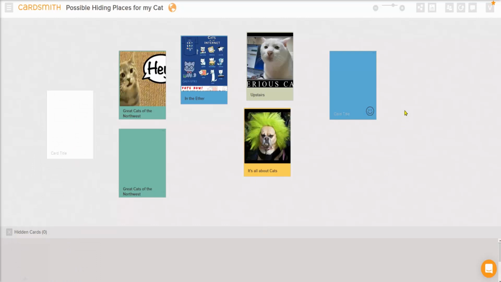The other way is to just long click in a blank part of the board. And notice this card looks a little bit different. This is a default card. We'll show you how to create those in a different video.